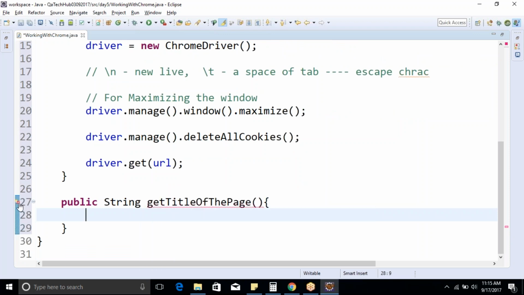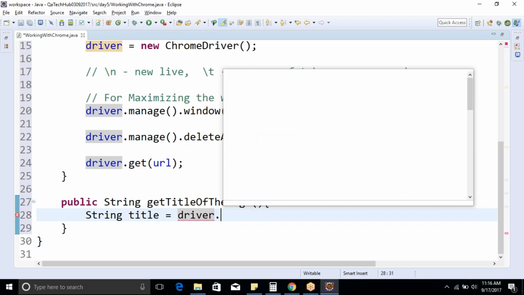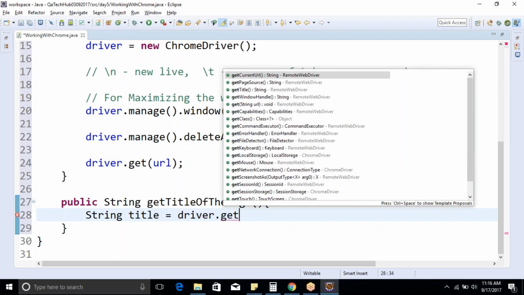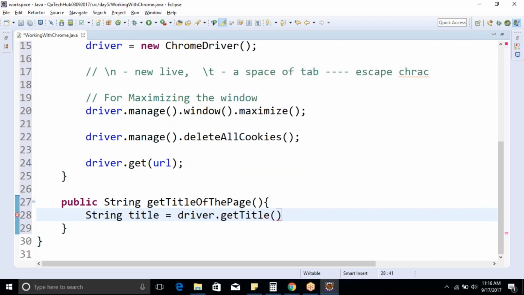If I hover over it, you can see it is saying the method must return a result of type string. Now I'll create one string variable here and I'll name it, let's say, title. And how will you get this title from your browser? My browser is identified with this driver variable. This variable has a method called get title. What does this get title do?